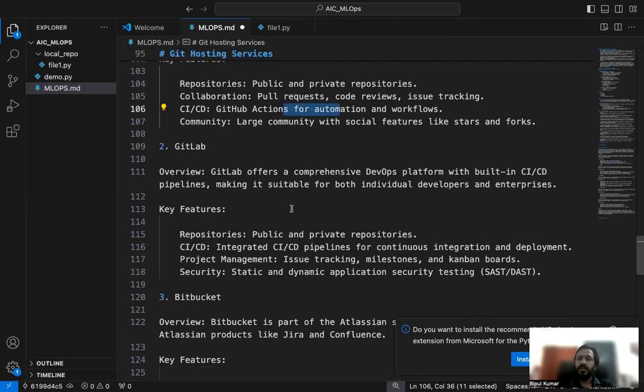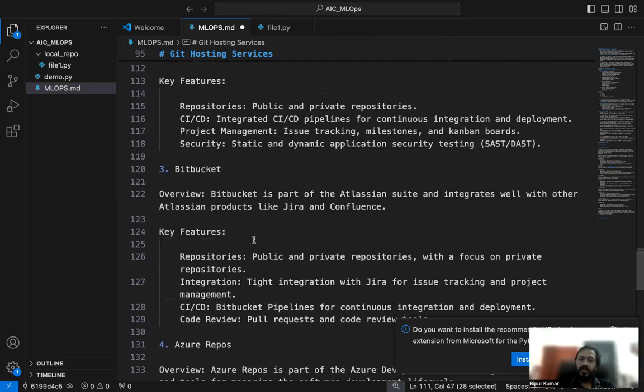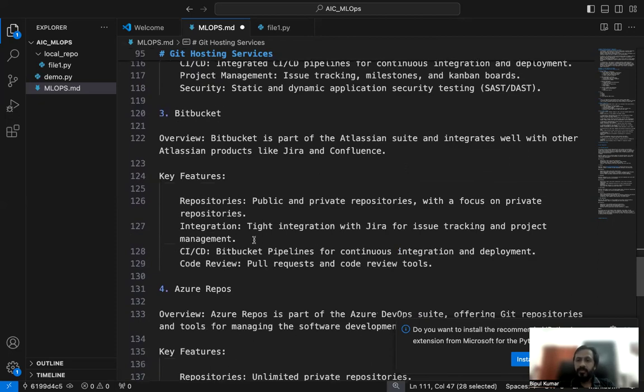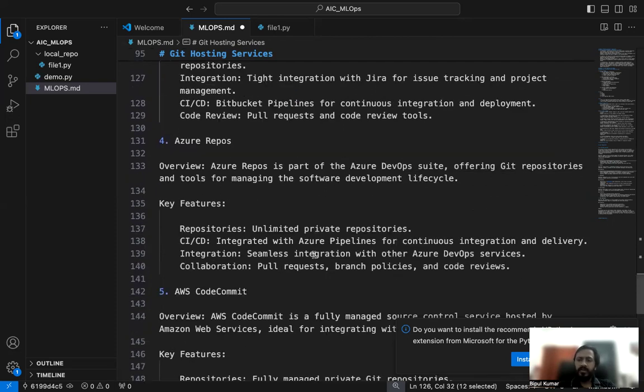Then we also have GitLab. GitLab offers a comprehensive DevOps platform with built-in CI/CD pipelines, so this is also used. Then we have Bitbucket also. It is part of these git tools, and here also you can create public and private repositories, with a focus on private repositories. Similar kinds of features you can get over here. Now which one is good? All of them are good, it depends on which platform you are more comfortable with.